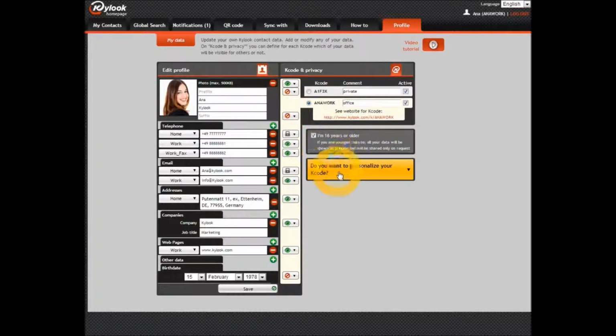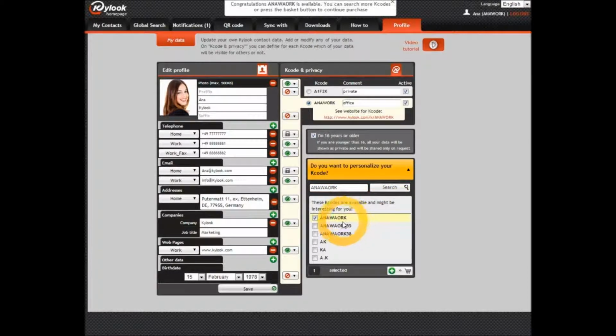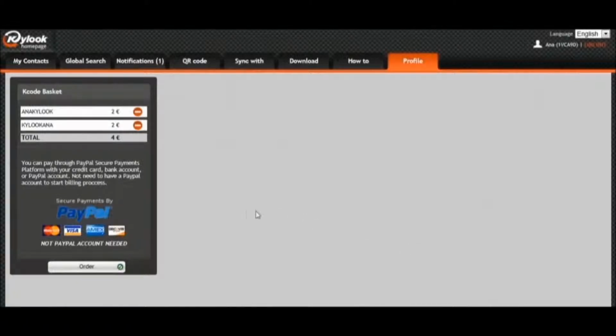The column on the right allows you to purchase a personalized Kcode. You can introduce it manually and click on the button Search, or you can select a Kcode among those suggested by Kylook. If another user is already using that Kcode, Kylook will warn you and suggest other alternatives. You can purchase as many Kcodes as you need. Once you have chosen your Kcode, click on the button Add to Basket in order to purchase it. You will only pay €2 for each personalized Kcode.